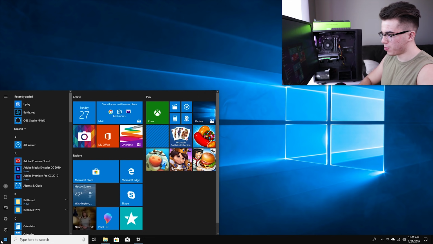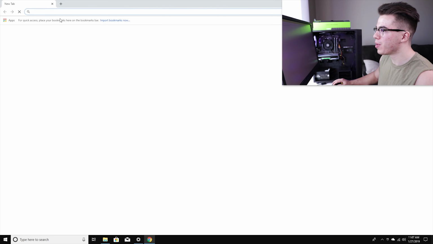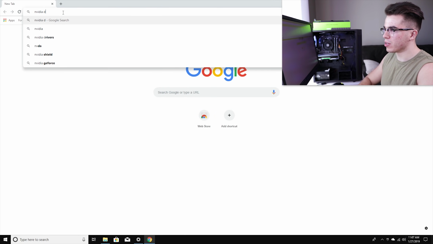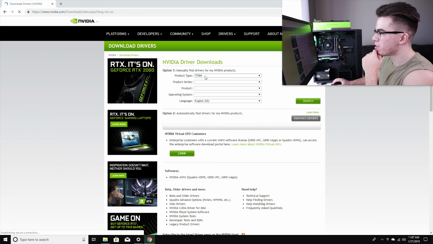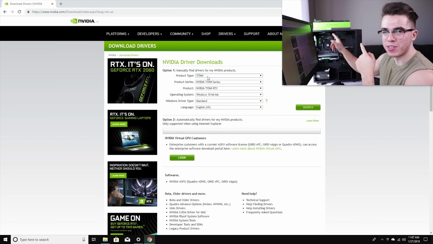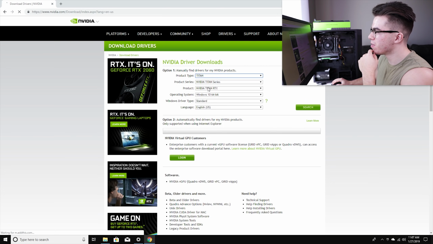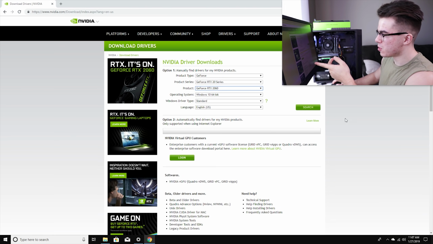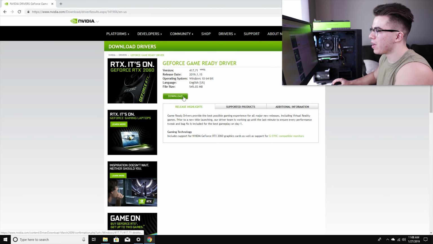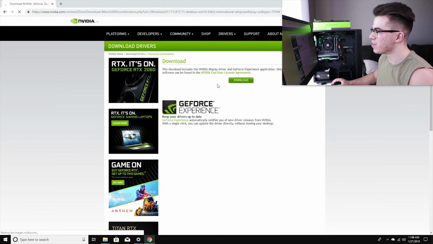Now let's go ahead and go to Google Chrome. And let's type in Nvidia drivers. Download Nvidia drivers. So we have an RTX 2060, so let's go ahead and plug that in here. So let's go into GeForce RTX 20. We've got a 2060. Windows 10 64-bit, search. And we can click download, and this will get right to downloading.